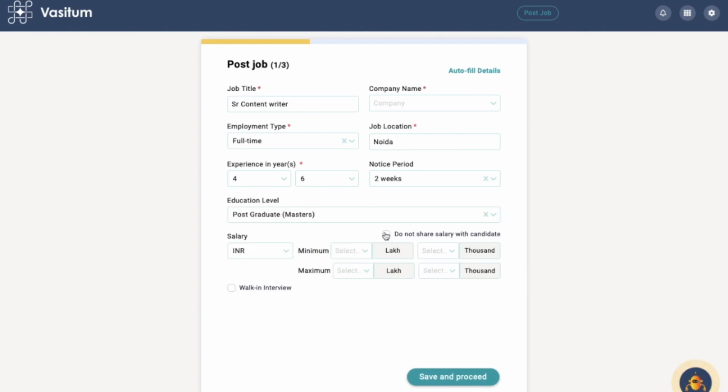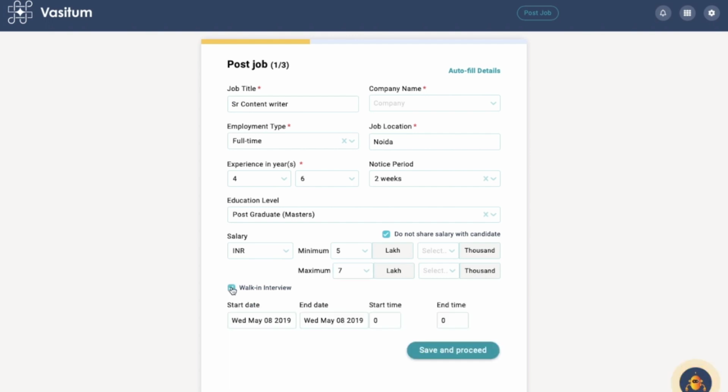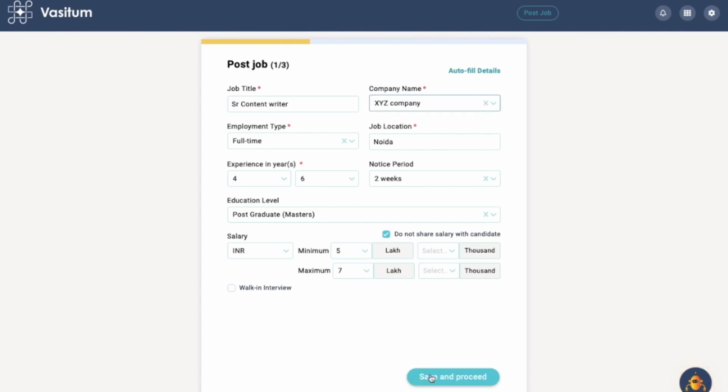If you don't want to share your salary with the candidate, you can just click on this option. Now you can put the salary. Let's say you are giving a minimum of 5 lakhs and maximum of 7 lakhs. So that's a variation, okay? In case you have a walk-in, you can click on the walk-in part and you can put in the dates. For now, I don't want a walk-in. Now let's go to save and proceed.